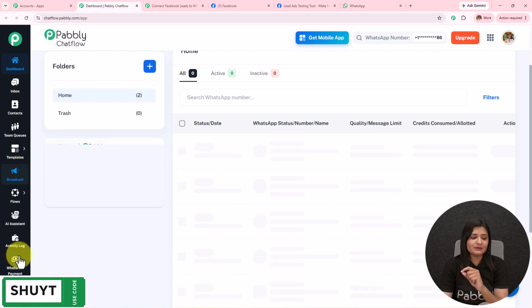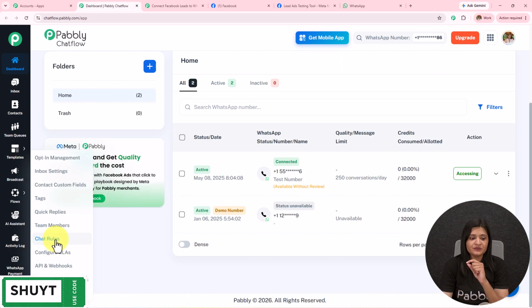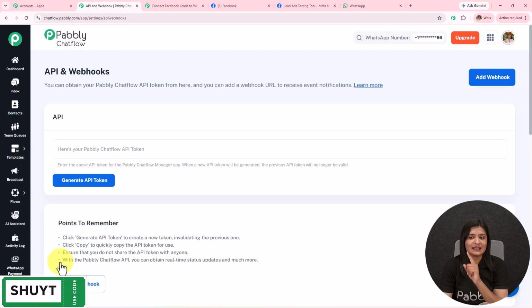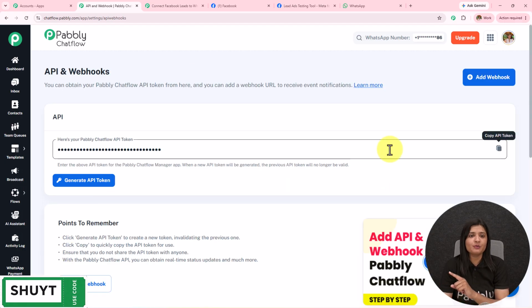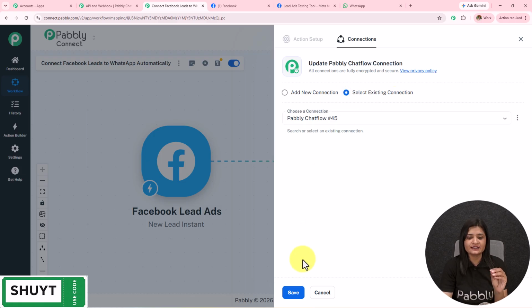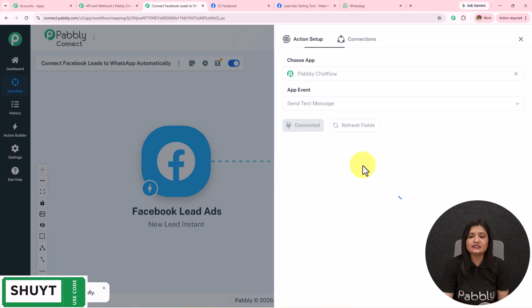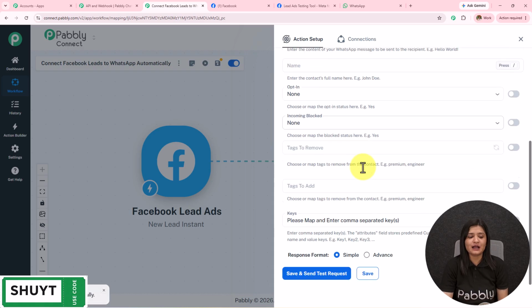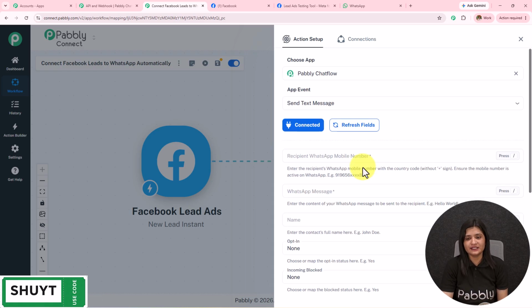Now, how to find this API? On the left hand side, you have the settings. Click on the settings and go to APIs and webhooks. I simply have to copy this and paste it over here. I have already built the connection multiple times, so I'm going to select the existing connection and save this. In this manner, Pabbly Chat Flow will be connected to Pabbly Connect, and now I have to enter these details.